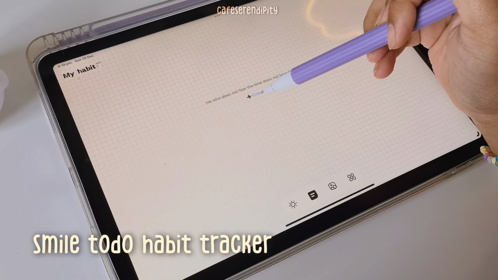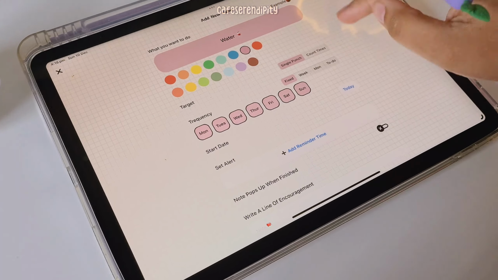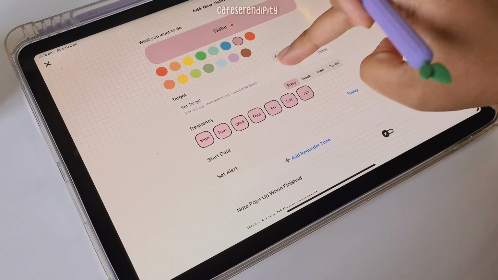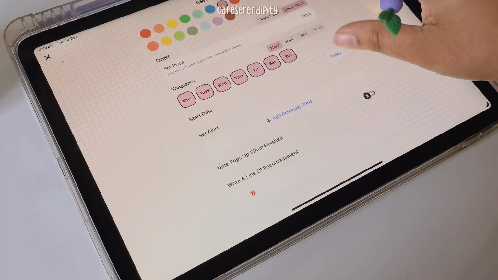Smile To Do is a habit tracking app, and it's so cute and simple, and it's just an easy way to track your habits. And I really think utilizing your iPad for little things like this makes it a lot more worthwhile and motivating in all those different aspects.